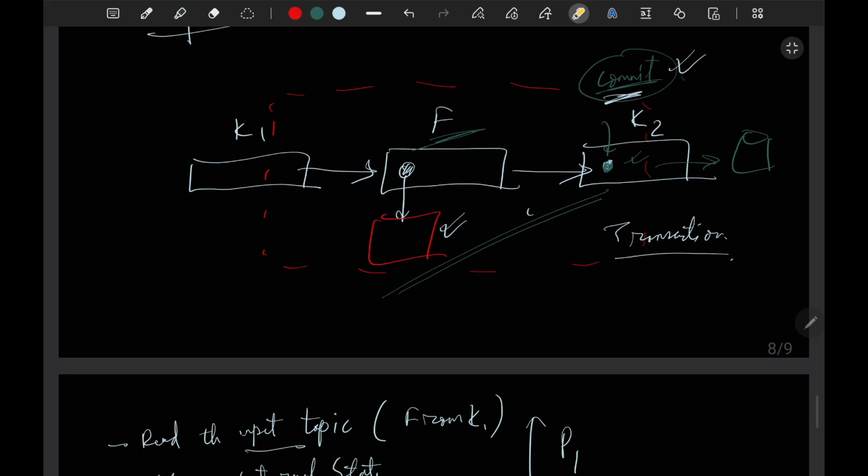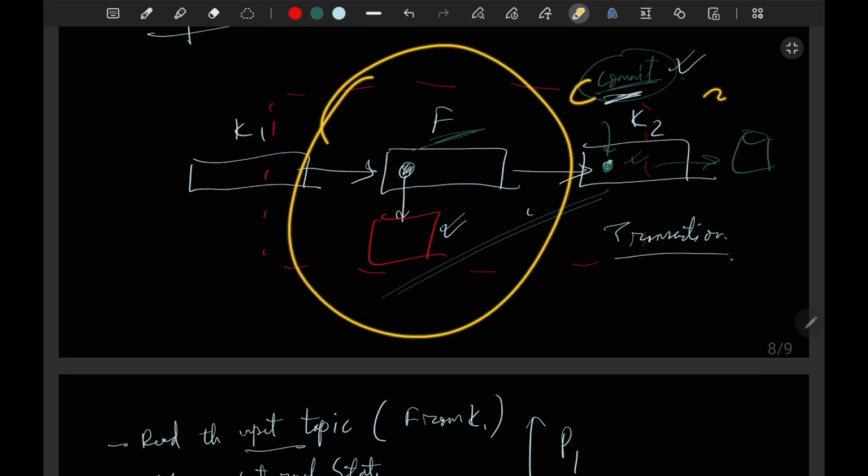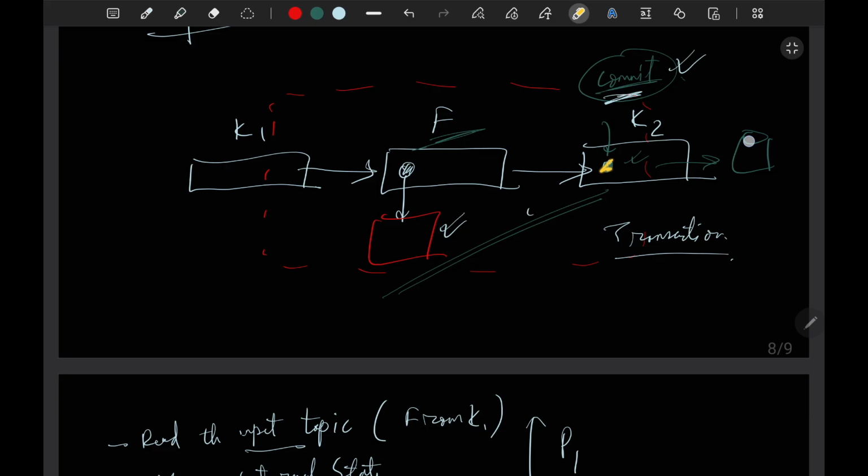Now cases. One case is, if my Flink dies and I haven't committed, then this is lost because it's hidden and this never gets to know. The other is the happy case, that Flink has died but it has also committed. If it has committed, that means the entire thing is actually in sync. But if it died and this was not present, then it has also lost its state as well.